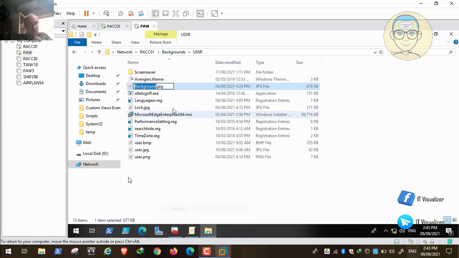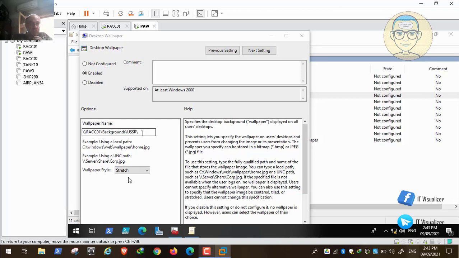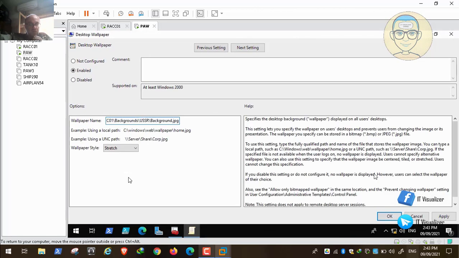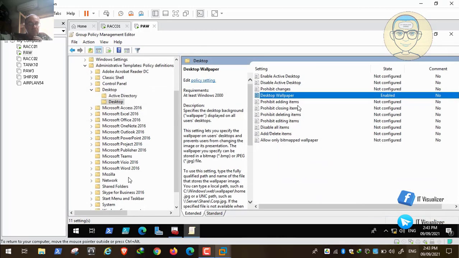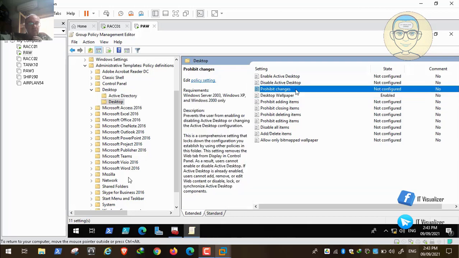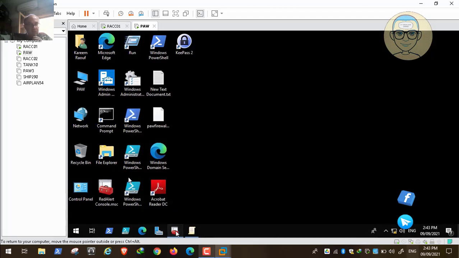So now we are configuring the desktop wallpaper section for the Russian workstation. So here is my problem. I didn't configure the desktop wallpaper section in the Russian group policy. So this is why Russian users didn't see their flag as a desktop wallpaper on the Russian workstation. So now we have rectified this error.